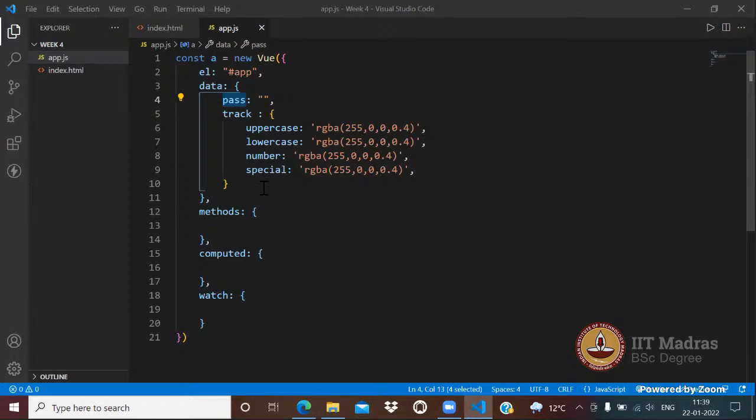I guess this approach is also not very much different from that. You could do that in computed as well, no issues. But the question arises here is that how do we know that if a particular character is in uppercase, lowercase, number, or it's a special character? How do we know that?